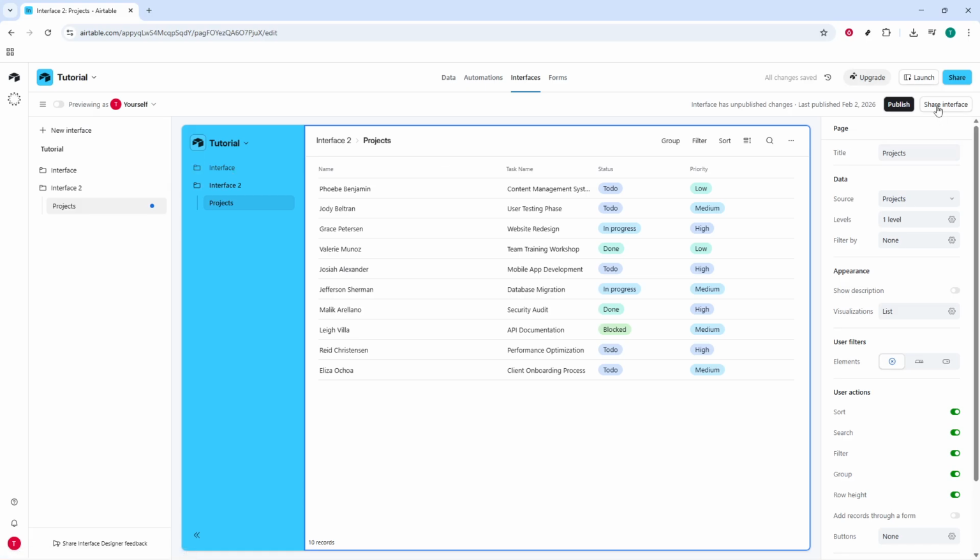Be sure you're choosing the correct one if you have multiple interfaces serving different audiences. It's common to have an internal editing interface for your team and a simpler viewing interface for stakeholders, so it's worth double-checking you're working in the right place.